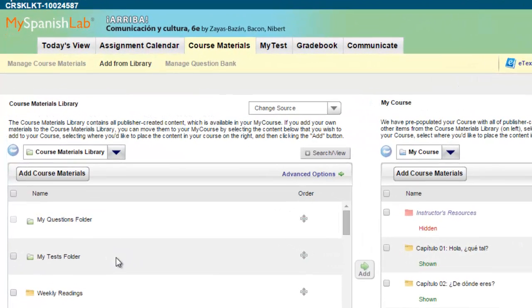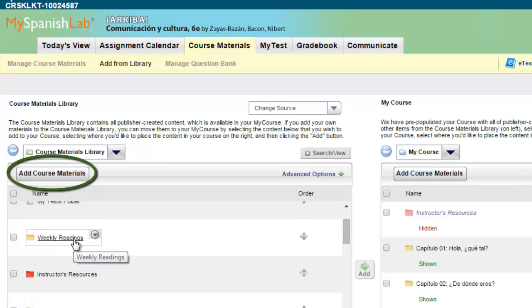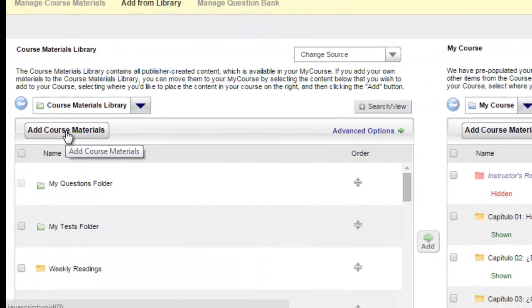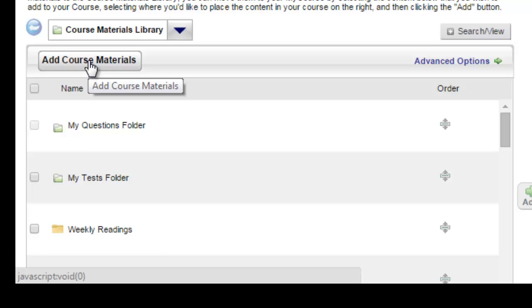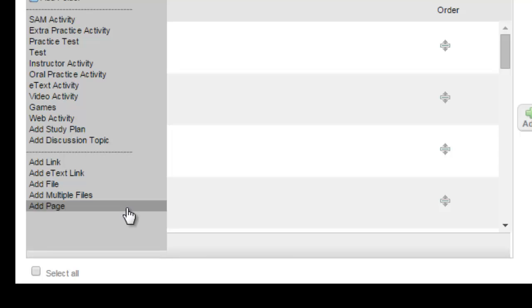All you'll need to do is go to Add Course Materials if you have not uploaded any content yet. If you've already uploaded content, you will find it in your Course Materials library and you can navigate and do the second part of this video. To upload materials first, and you can also do folders, click Add Course Materials and either add a folder or choose to add a link, an e-text link, a file, multiple files, or a page.